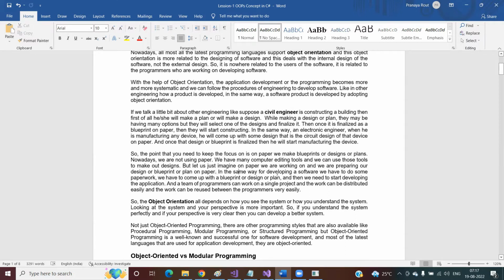In the same way, for developing software, we have to do some paperwork. We have to come up with a blueprint or a design or plan, and then we start developing the application. So in our programming, in our computer world, in our software industry, we are also following the same principle.